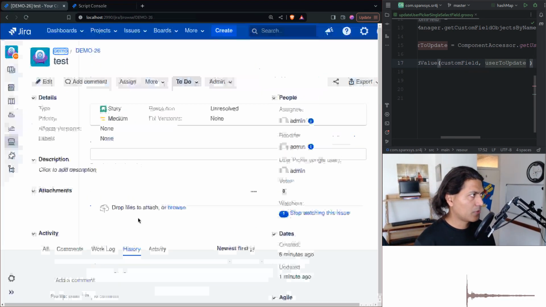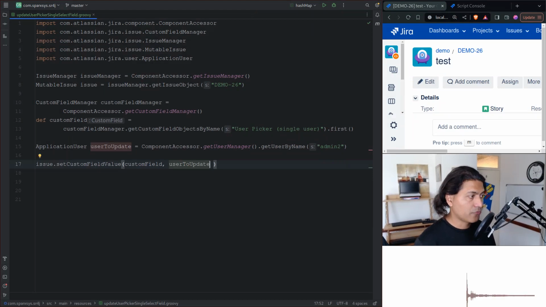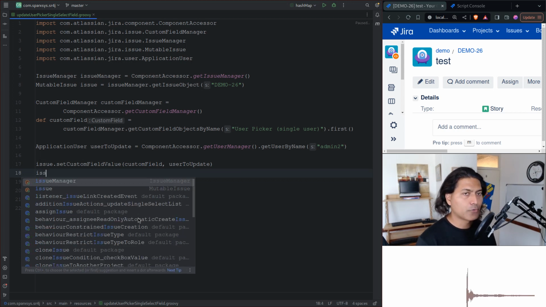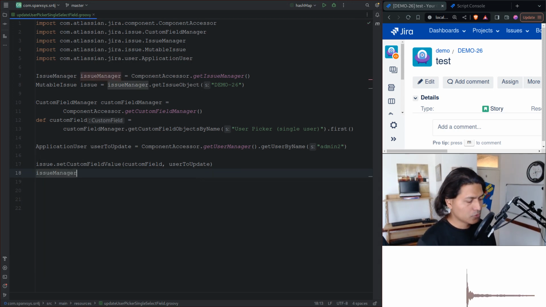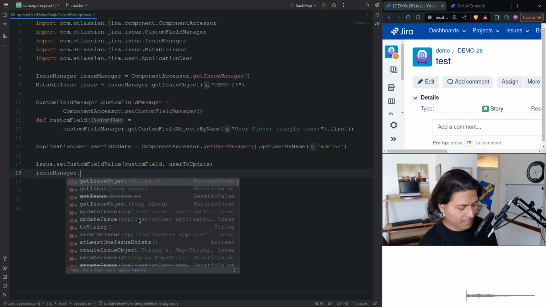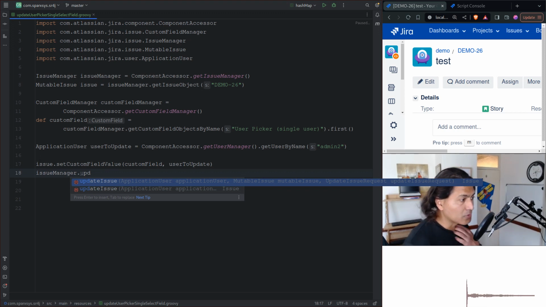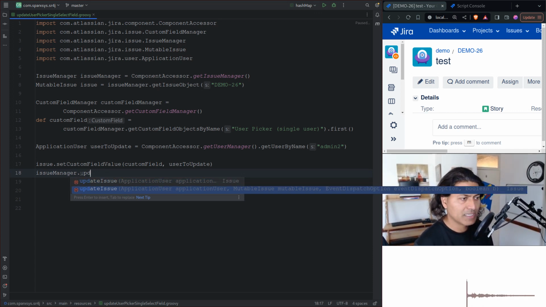So this is not really enough, doing this set custom field. You also need to use the issue manager to issue an update event. Basically we want to trigger this update. So you can do issue manager dot update issue, and it has some parameters, right? You can see that it has application user. You have then second parameter as the issue, then third one is update issue request, and the last one is I believe the flag for sending an email.